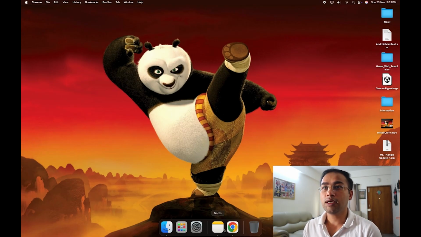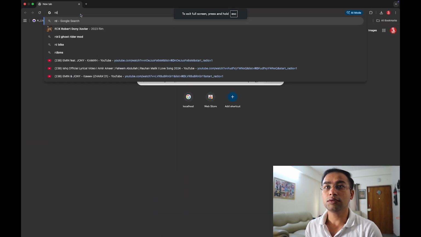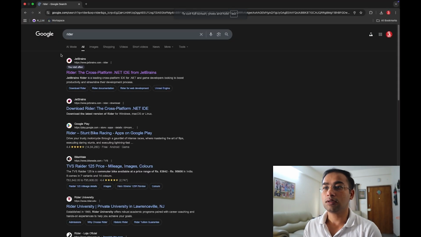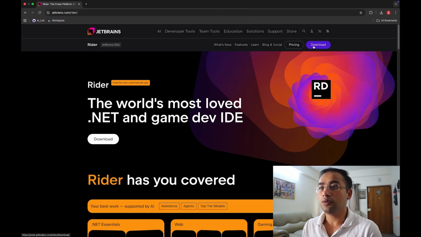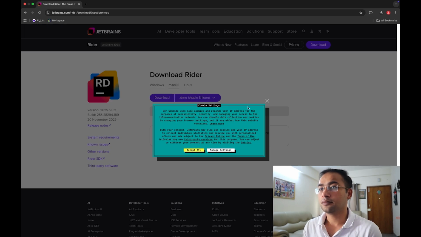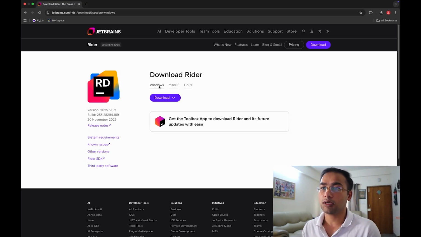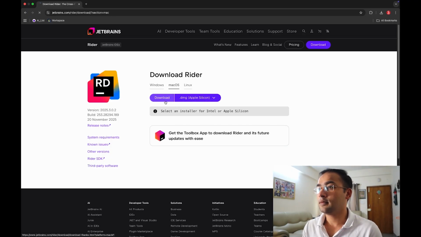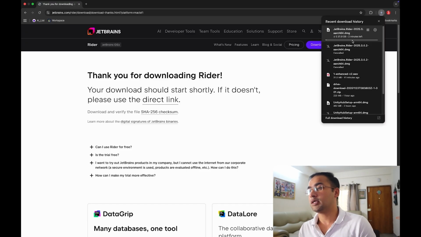To download Rider, we just simply type Rider in the browser. Click over here. Click download. Because I am using Apple, for that you have to select Mac OS. If you are using Windows, you will click Windows, right? So download. It will take some time. As you can see, our Rider is getting downloaded.